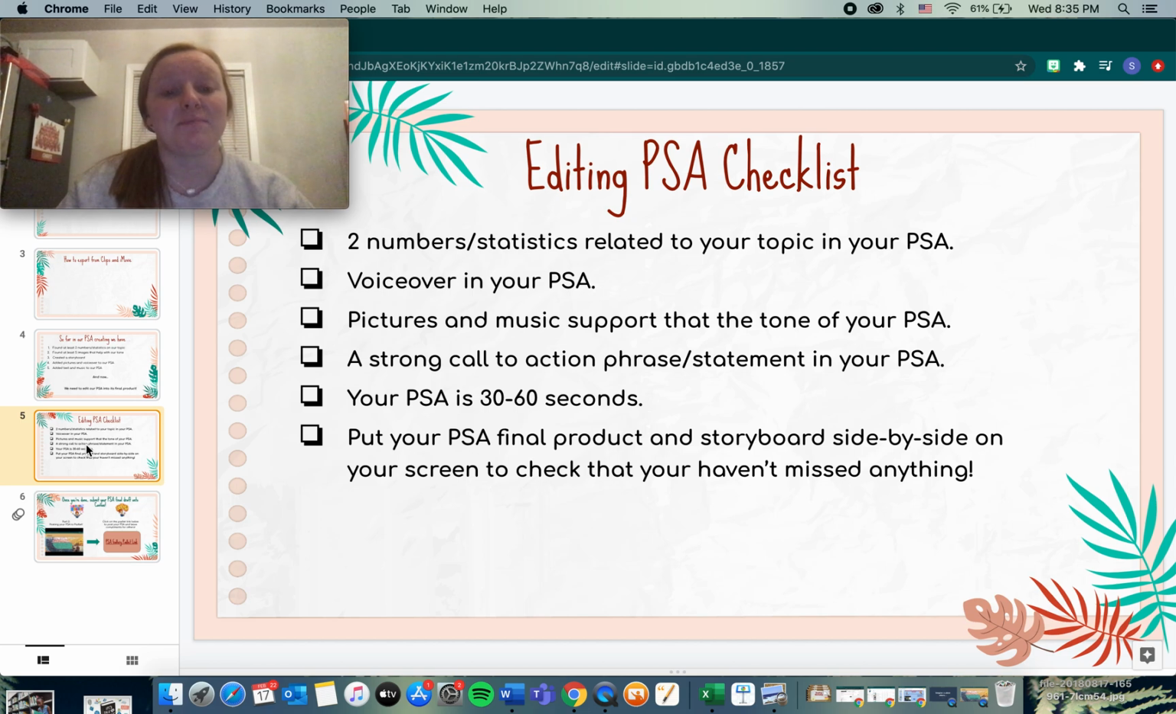The next thing is pictures and music that support the tone of your PSA. For me, because I am doing public libraries and it's a positive tone, I don't want to have music that's going to make somebody cry because it's positive, and so my music needs to match that. Next, on that very last frame of your PSA, you have to have that strong call to action, that phrase or statement that's super powerful in your PSA.